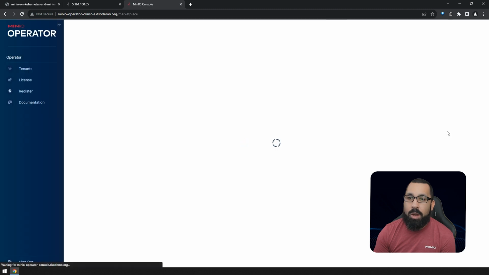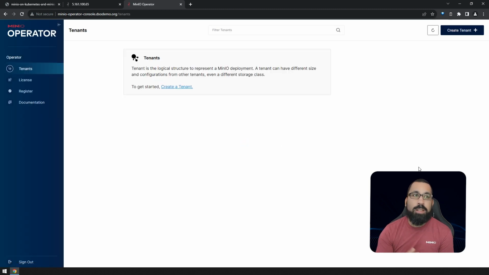And now I can log into my console UI, and I have a persistent link now without having to start the proxy every time. So hopefully that shows you both how to get the MinIO operator up and running using the kubectl krew plugin, as well as to configure persistent access to your cluster and your MinIO operator web UI.